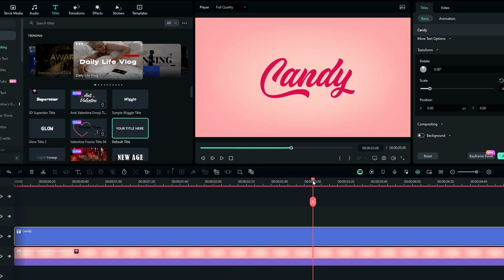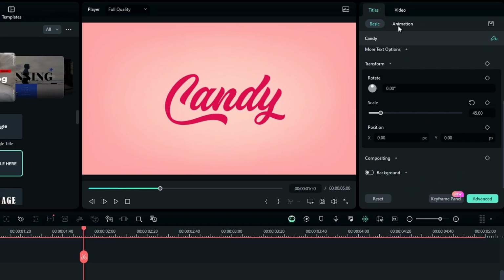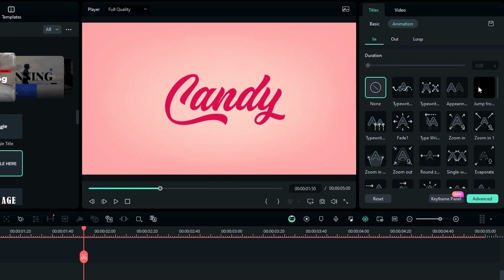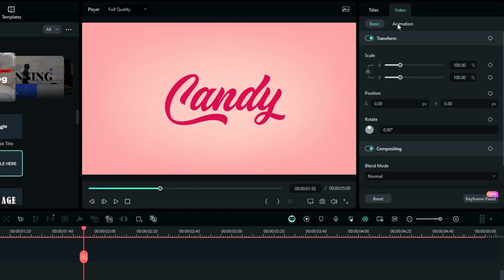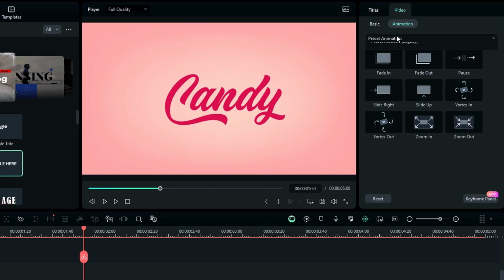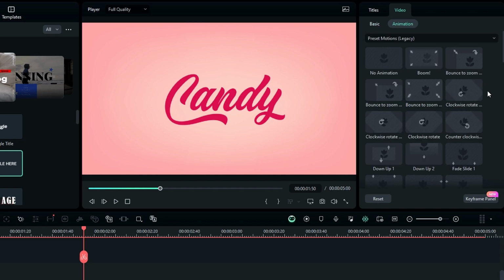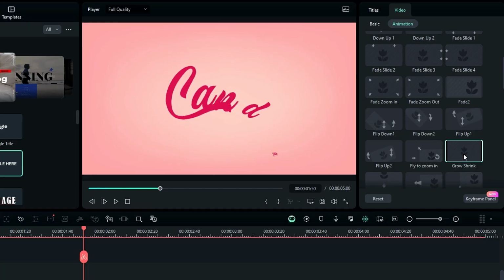Okay, then we need to add an animation to our text, so go to the animation, and select in. Then I add this animation, with 1.5 seconds duration. After that, select video, then select animation, and change this to the preset motion. Then add this grow shrink animation.